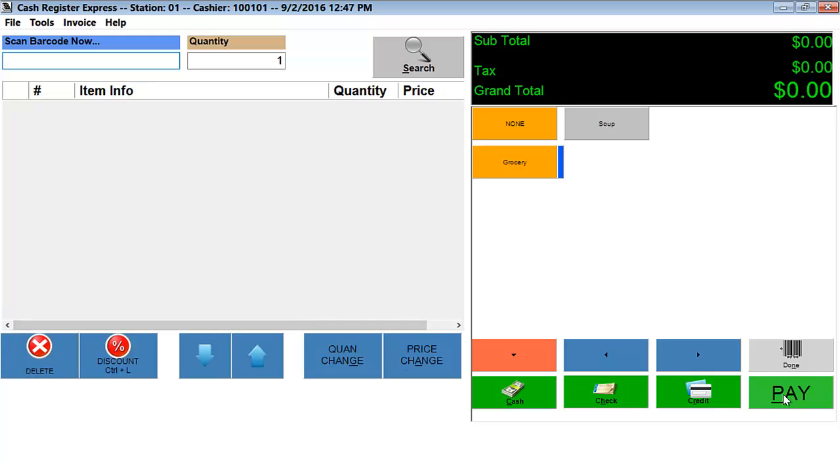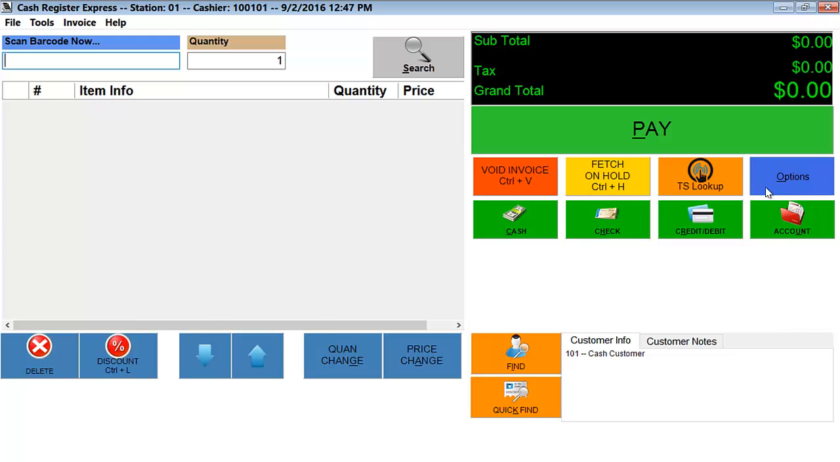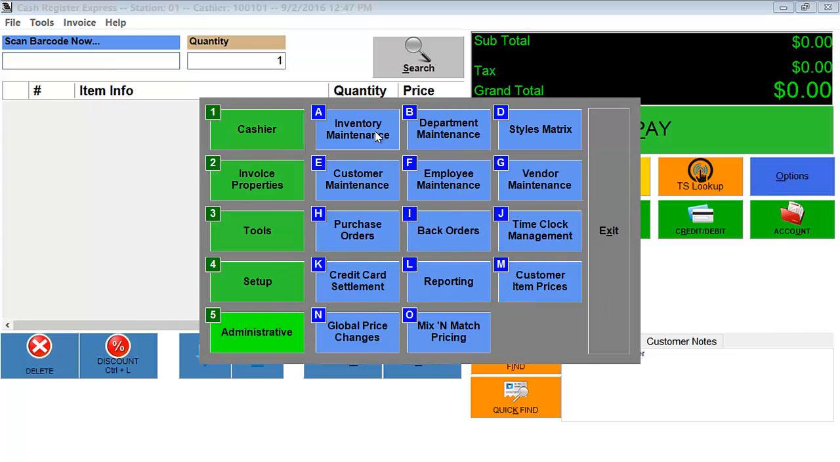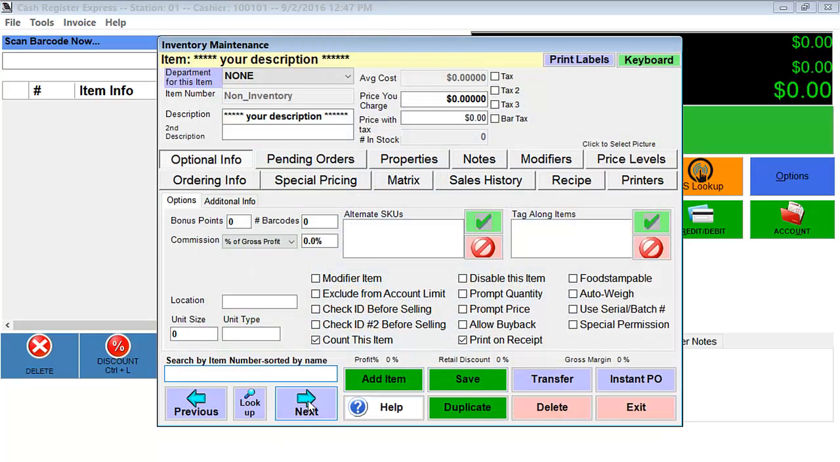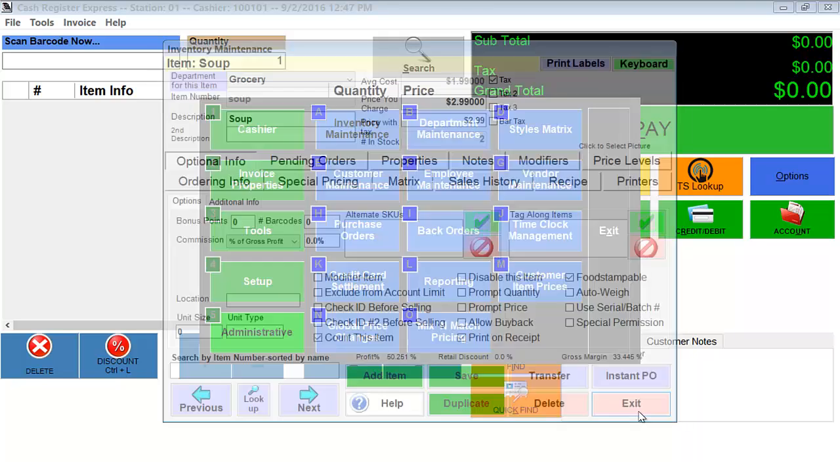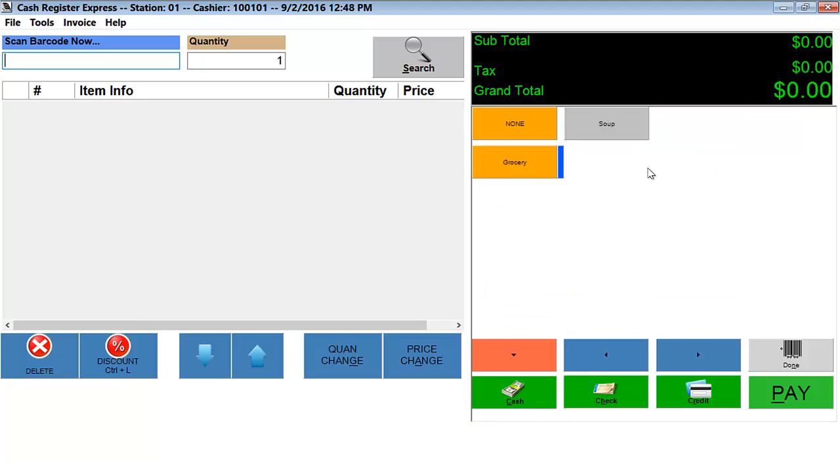So in order to fix that, you'll have to go to inventory, maintenance, find the item, and then click food stampable. Save that item, and then exit. Now you'll notice that it is food stampable, but you can't do that to all the items.